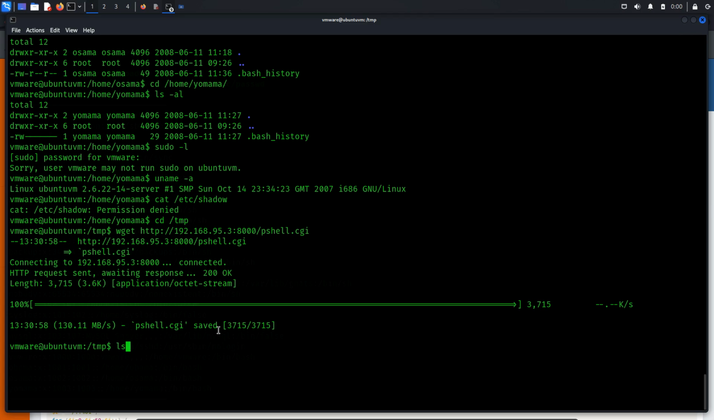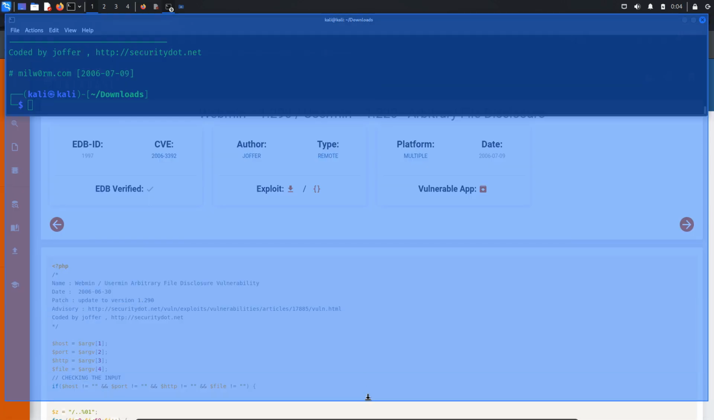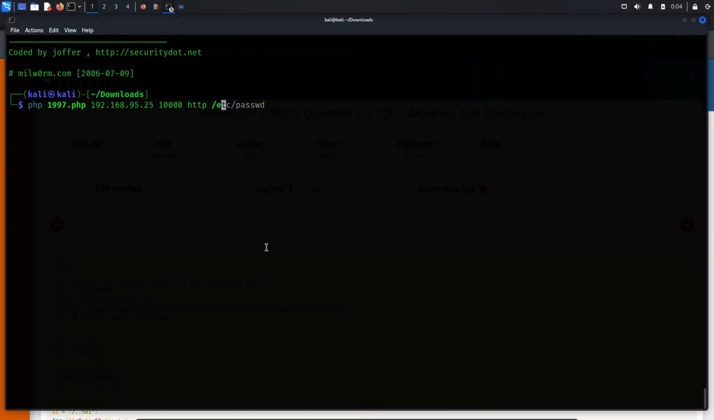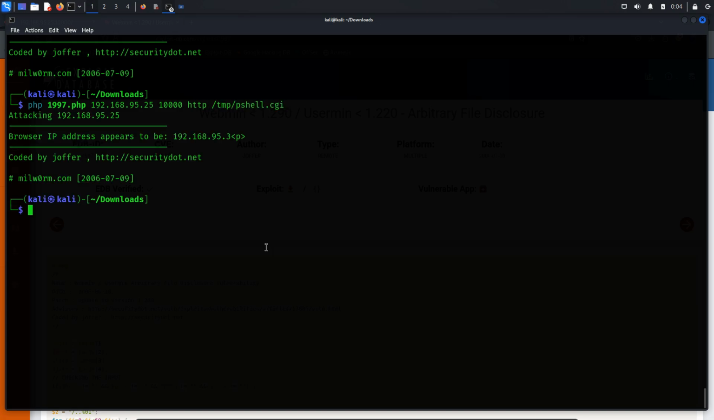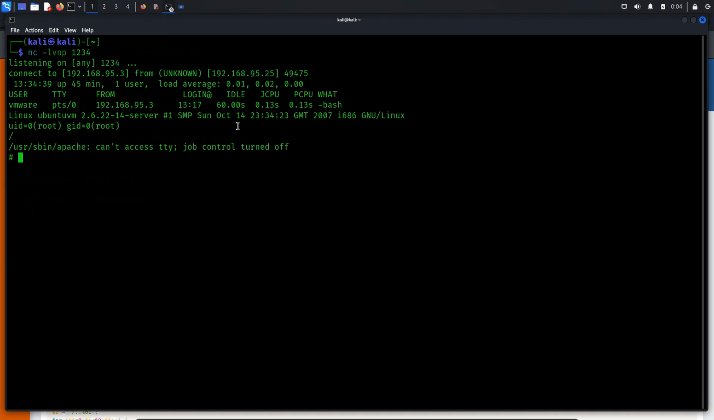Now, it is important to check if pshell.cgi has the correct permissions to be executable. If not, we have to set the correct permissions to make the script executable. Now, use the PHP file disclosure vulnerability to execute the pshell.cgi script on the target system. This will trigger the reverse shell and connect back to your Netcat listener. The PHP script executed the CGI script on the target system, which triggered a reverse shell connection back to the Netcat listener. This connection provided us with a root shell on the target system.